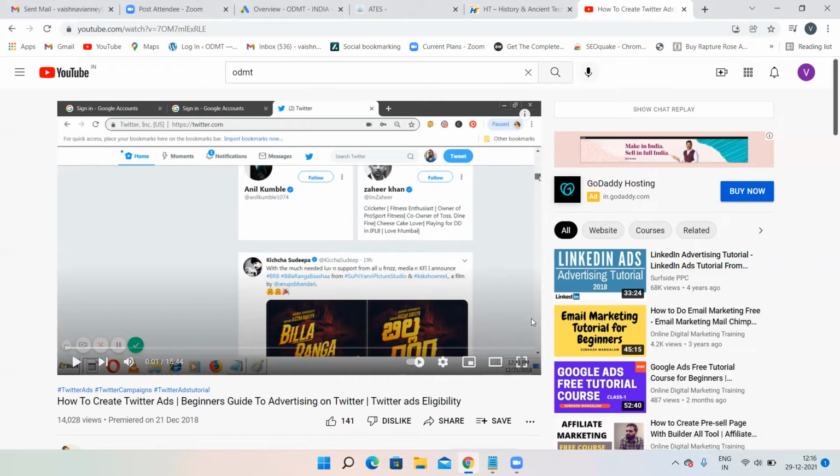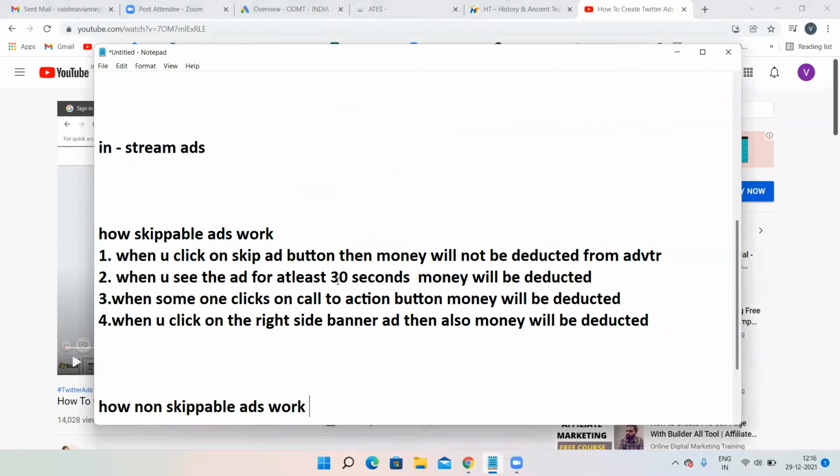No 30 seconds, nothing like that. Even if you see that advertisement for half a second, still money will be deducted from the advertiser. Just when the advertisement is appearing to you, money will be deducted from the advertiser. Here, with skippable ads, the profit is that until 30 seconds, money will not be deducted. But when it comes to non-skippable ads, even for 1 second, if you see the video, still money will be deducted from the advertiser.